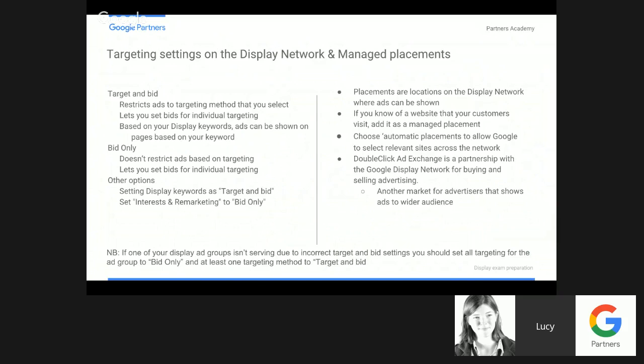Now, when you set up all these different targeting options, you've got the option of either targeting and bidding on those, or you can bid on particular ones. Say, for example, you were setting up a campaign targeting new babies. You might want to choose a demographic to target, so it might be new parents, or generally parents, and you might want it to show on particular sites. So that's two different targeting options.